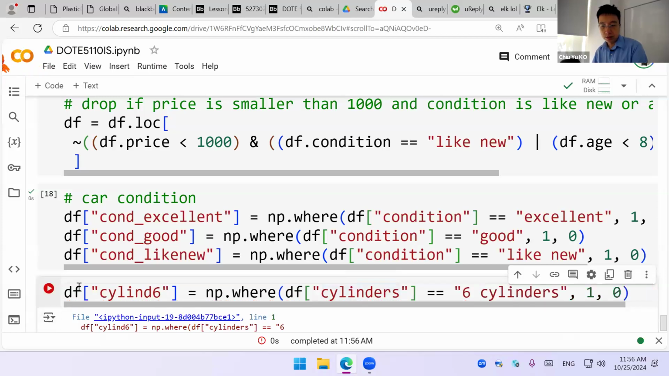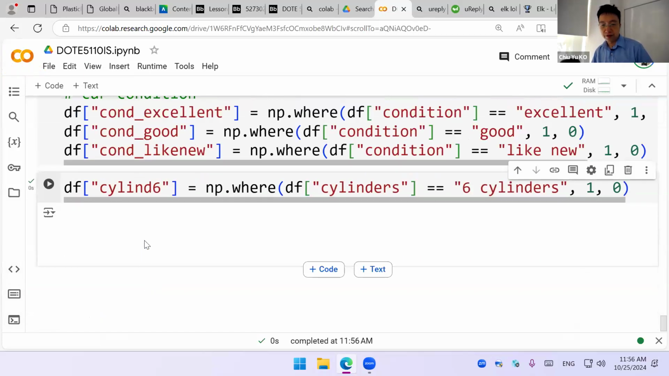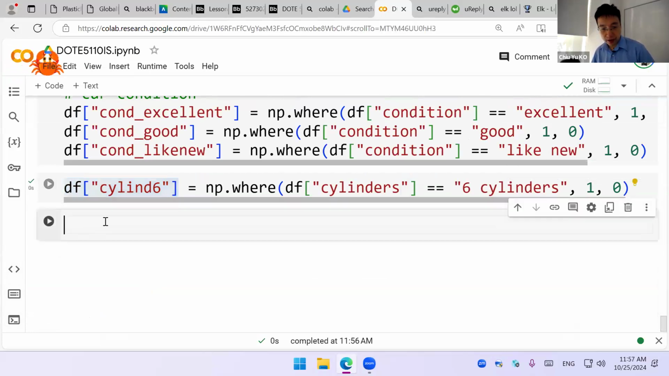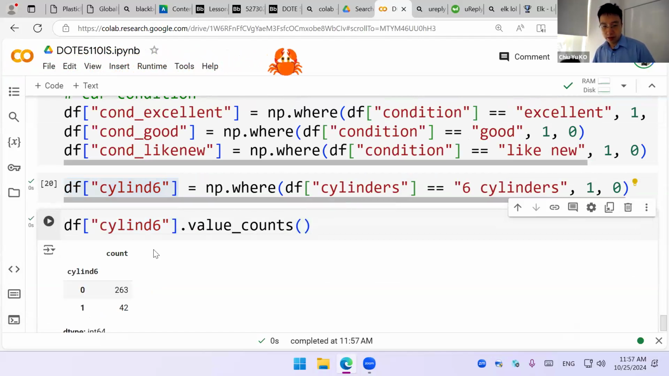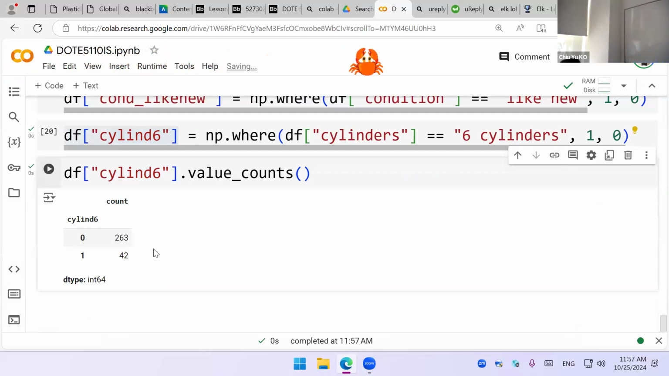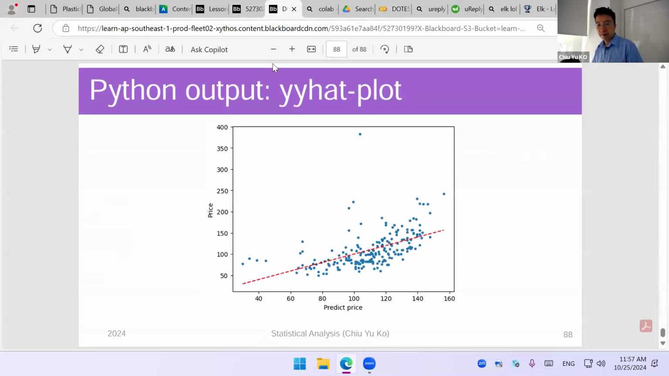So this is the thing we need, right? Then of course you can check, you can do the value count and check what it looks like there, right? And see, only 42 of them are 6-cylinder, the others are just normal, right? 6-cylinder, the car runs faster. Okay, I don't know about cars, but this is what it is. I never drive, so I don't know. You guys may drive, because I have no idea about cars at all.